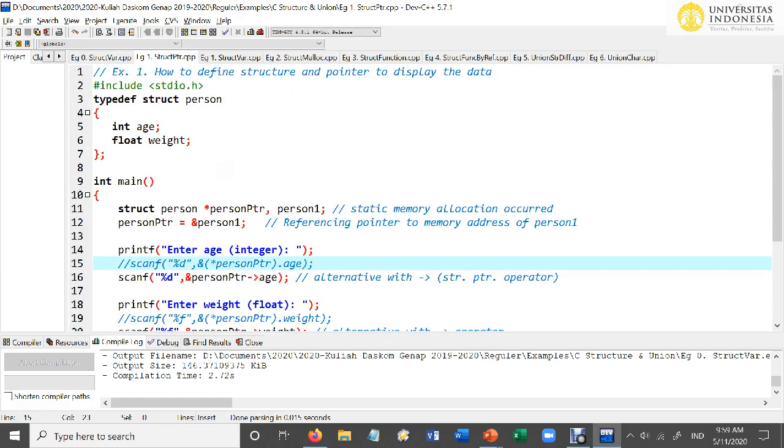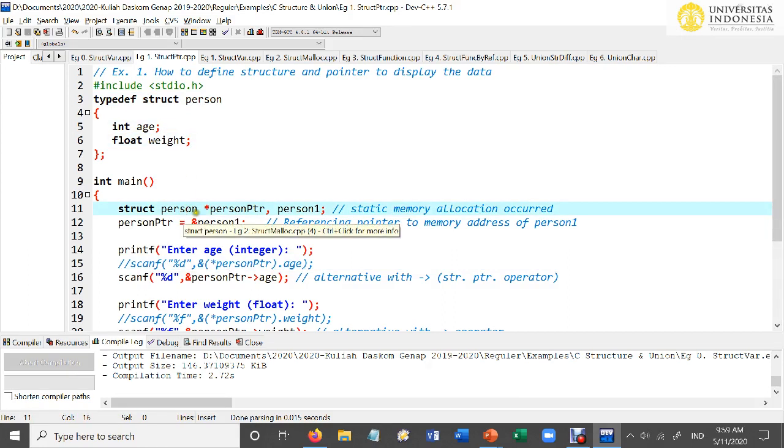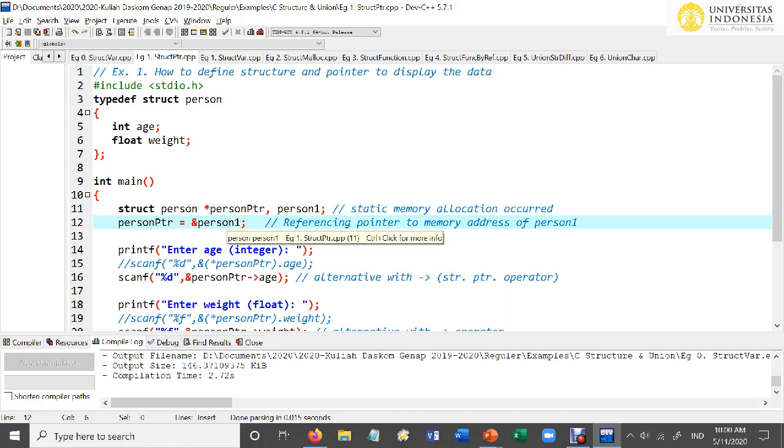So let's start with defining the structure of person. It contains two variables here, age and weight. And after that, you see that the two variables are defined here, static memory allocation. And relate the pointers with the data by this statement. And after that, you can enter the age.